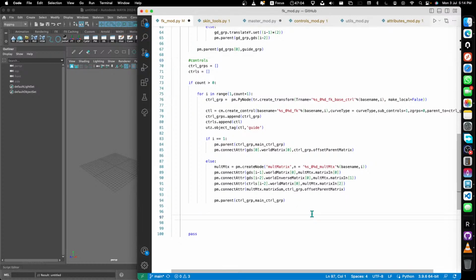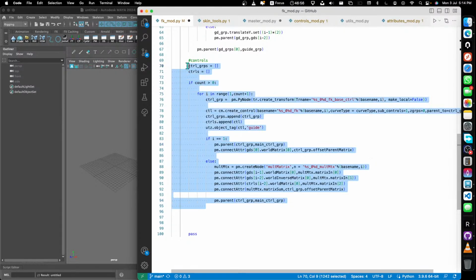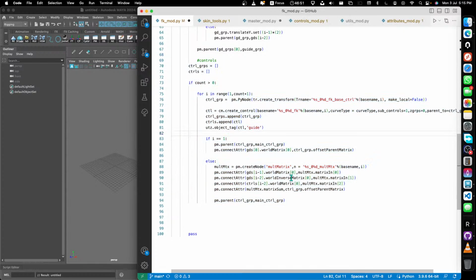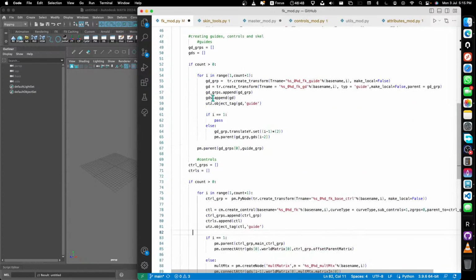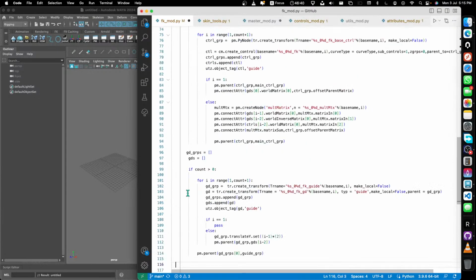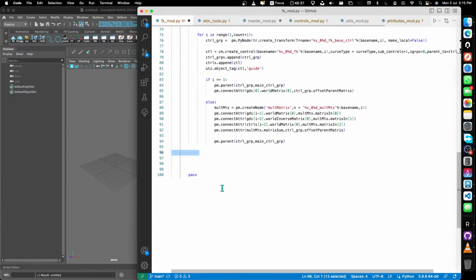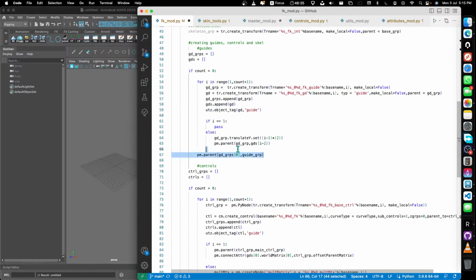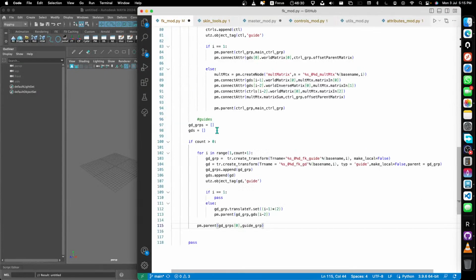We have to create this here. Do the same thing. Let's copy the guide one because I have to create joints as well, right? So let's just paste here. From here to here. If I go here, skeleton.